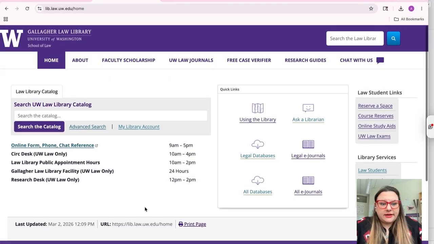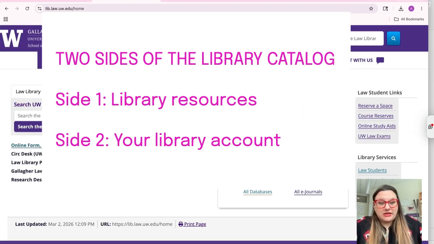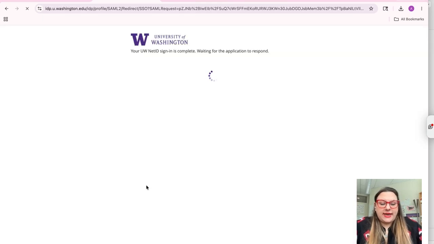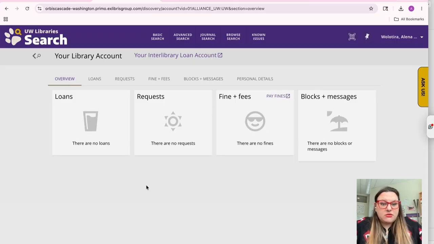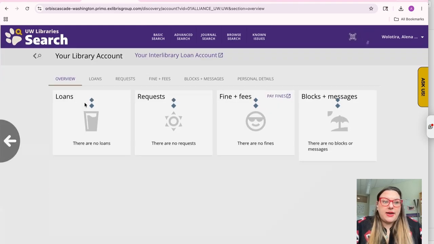Now, the library catalog. There are 2 sides to the library catalog. 1, library resources. 2, what you've been doing. So if you click this link here to my library account, you can see all of the materials that you currently have loaned out to yourself. Requests, so anything you've requested from another library that hasn't yet arrived, that will show here. Fines and fees, which hopefully you'll never have, and then blocks or messages from the library staff. Anything you can find in the library catalog is fair game for you to request, and you would see that request there in your library account.